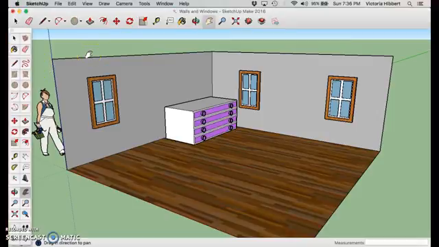Hello, welcome to the tutorial for adding in a bookshelf to your room. We're going to take a look at the directions first.